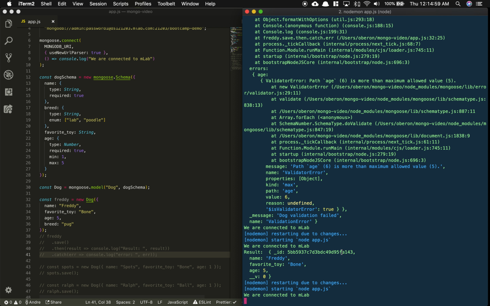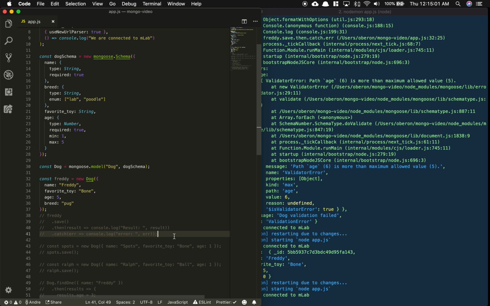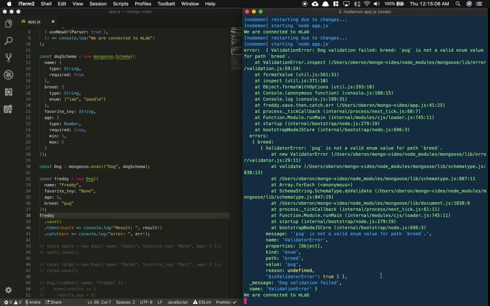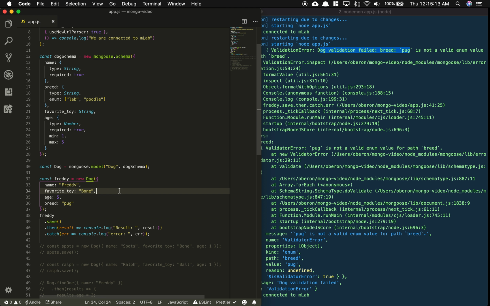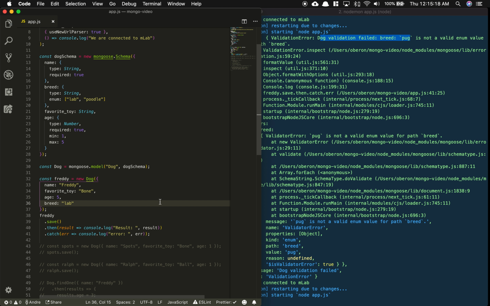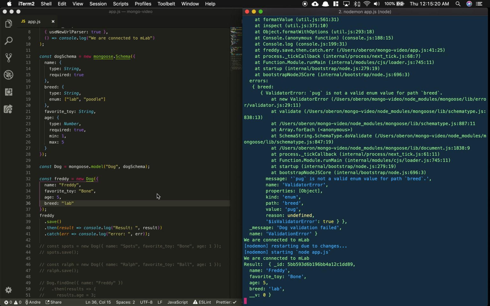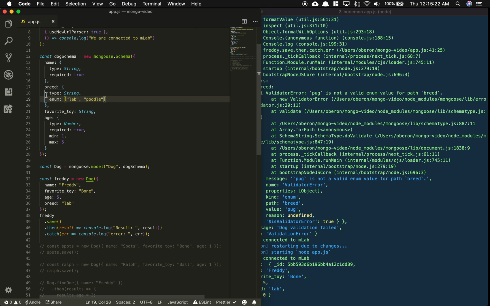So let's see what happens when I uncomment the save when Mongoose receives that. And again, we're getting an error. Dog validation failed. Breed pug is not a valid enum. I think you're probably getting the point by now. If I change this to say lab, we'll see that it works. Alright, just a couple other notes for strings. They also have a min length and a max length validator, which I'm not going to demonstrate in this case, but it's good to know that it's there.